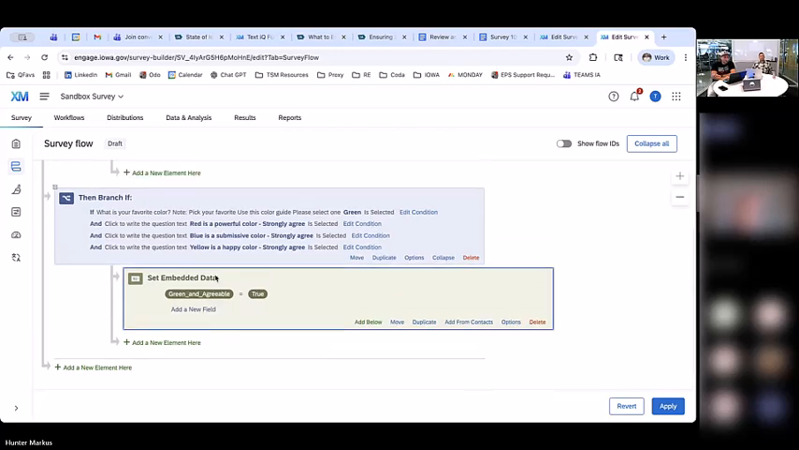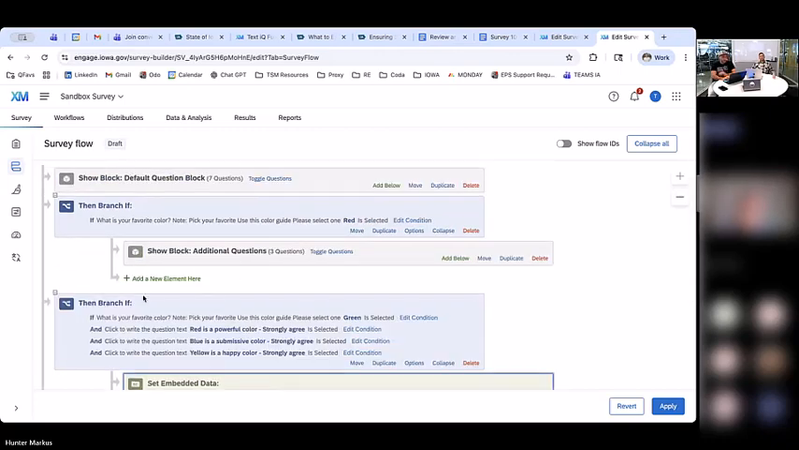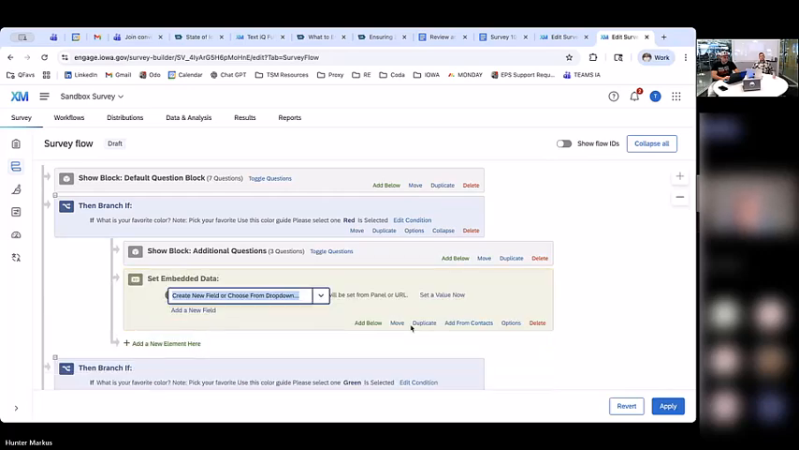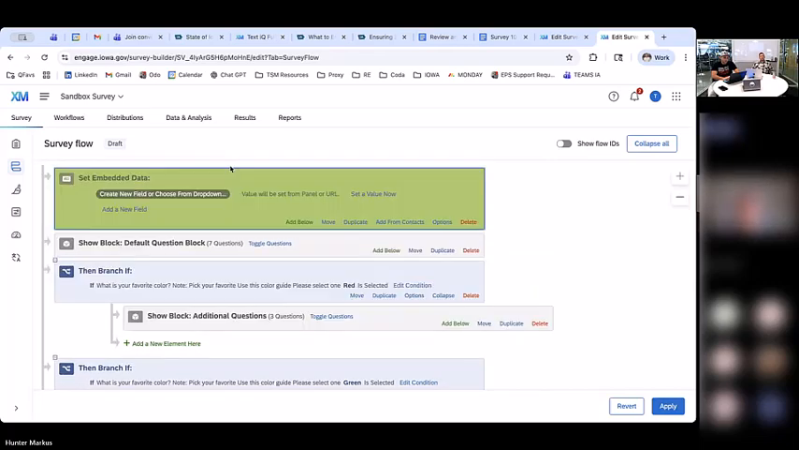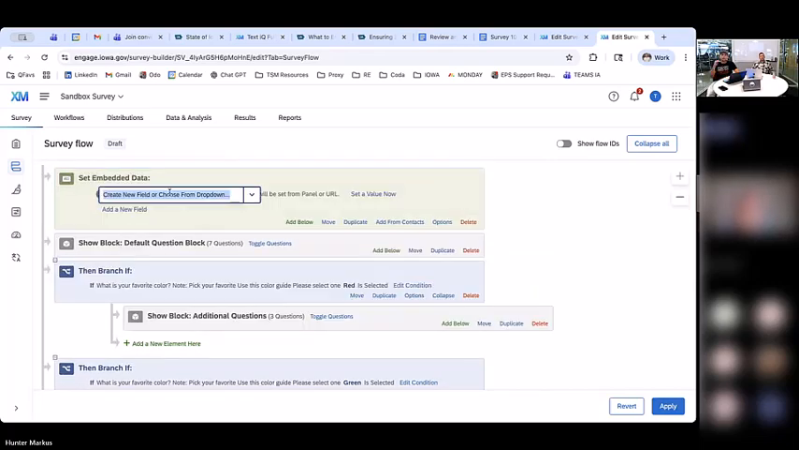I do want to show maybe a different way that's a little bit more practical, something that makes sense. So I'm going to add an embedded data element at the top of my survey. Let's go back to the QR code example that I gave. Let's say that I'm posting this QR code in different buildings. I've posted it in building A, building B, and building C. And I'm asking the same questions to everybody, but I want to understand what building they're coming from.